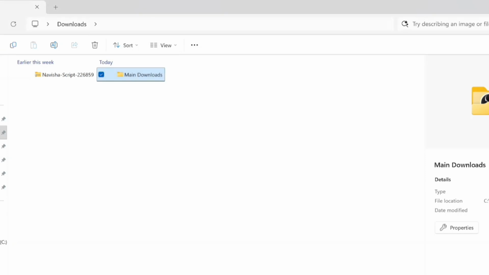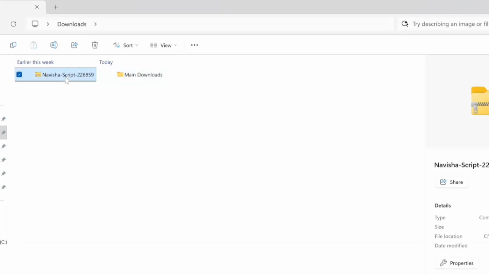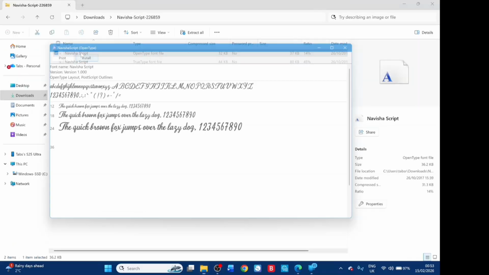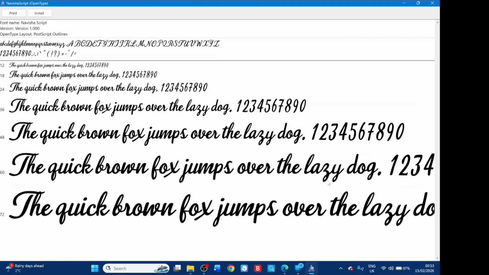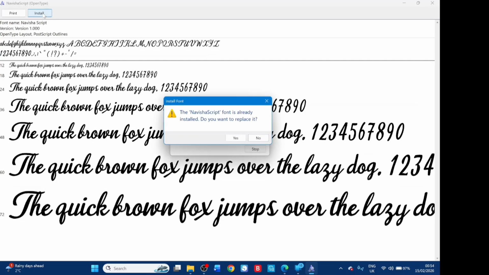Check your download folder and double click on the font name. Click on install on the window and it will open up a page to show you how the font looks. This page will not show the glyphs, so don't stress.